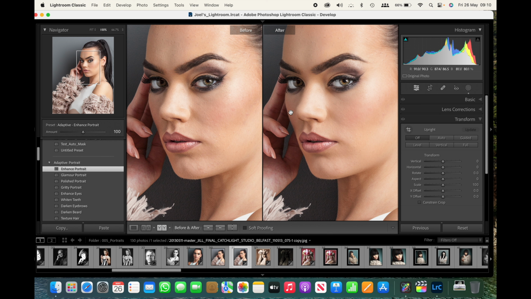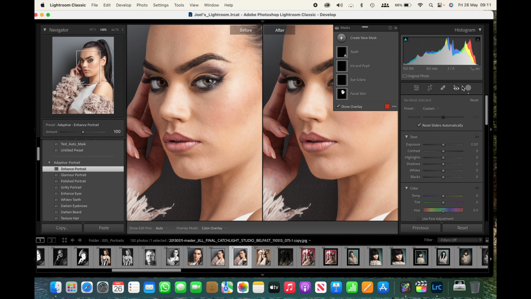Now, the next thing is, if we move over to our little area of adjustment and click on the circular one, which is our masks, we can see what clicking that one button has actually done. You'll see it's created masks for the teeth, the eyes, pupil, eye sclera, and the skin. But it's been clever enough to identify that the model's mouth is closed and therefore no teeth are exposed. So this is a massive increase to your adjustments.